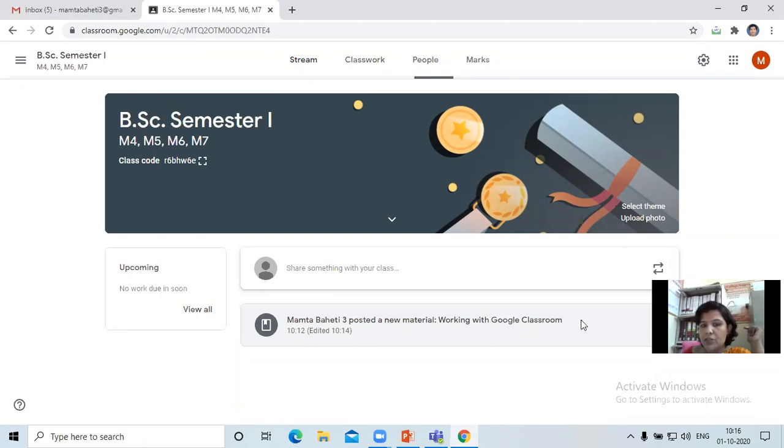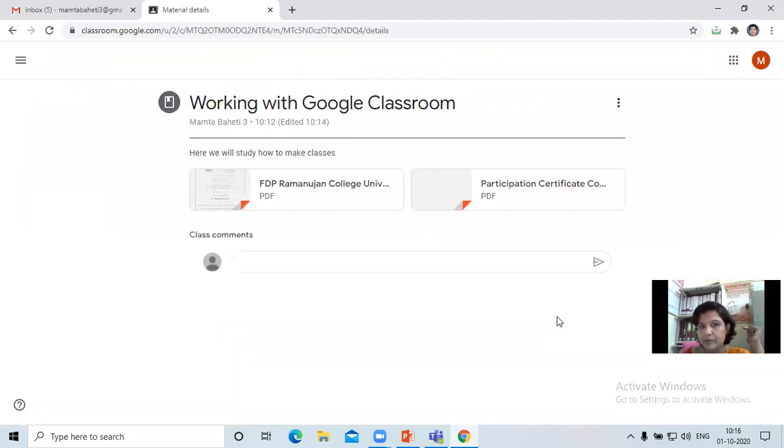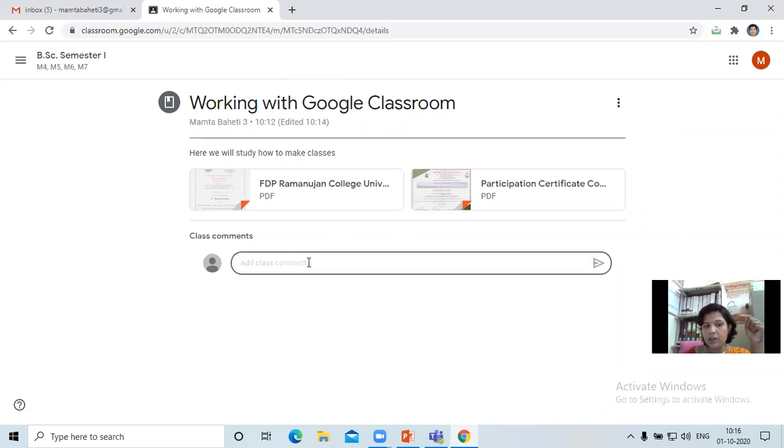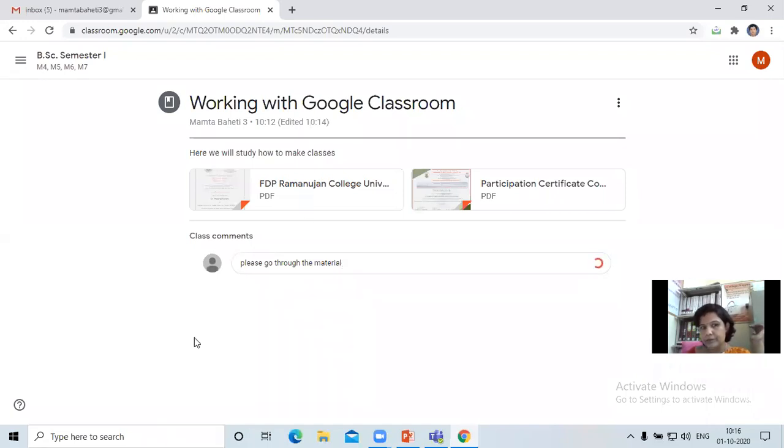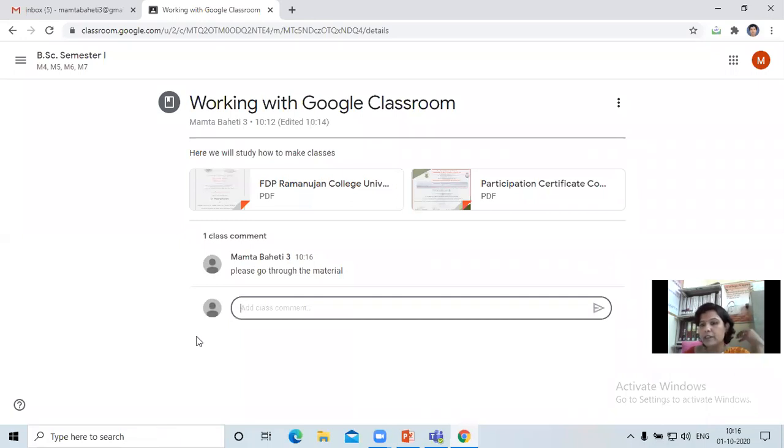So now here, if I click on it, the details of it are available. If I want, I can add a comment. Please go through the material, and I am posting it. So this is the comment given by a teacher to the student regarding the study material that has been provided.